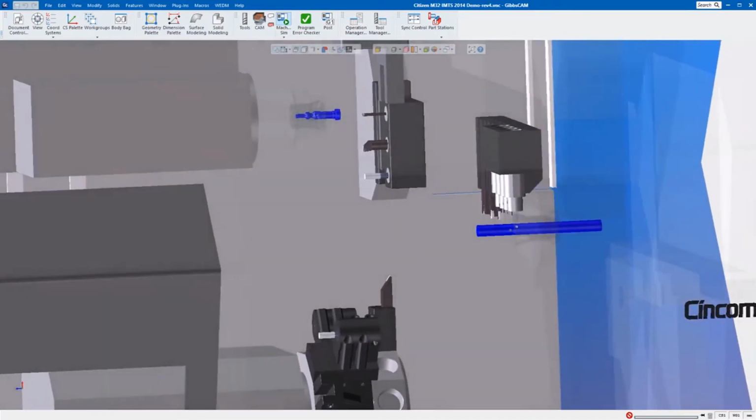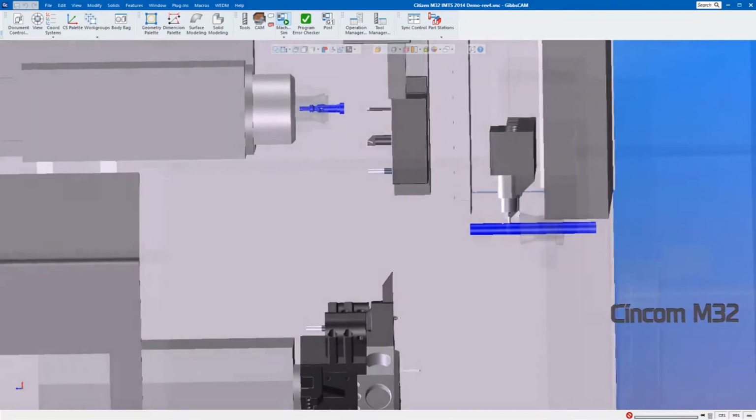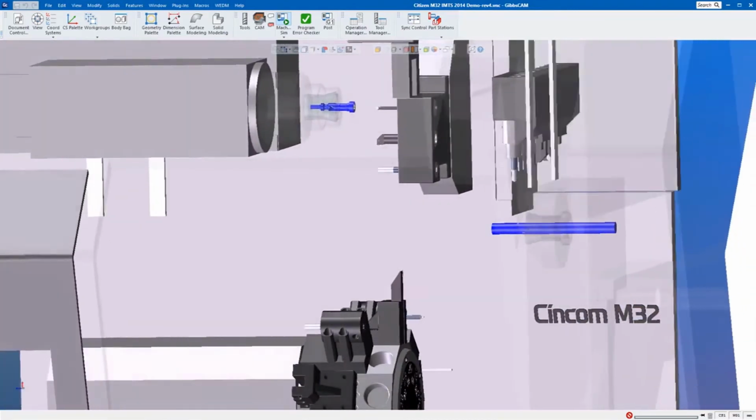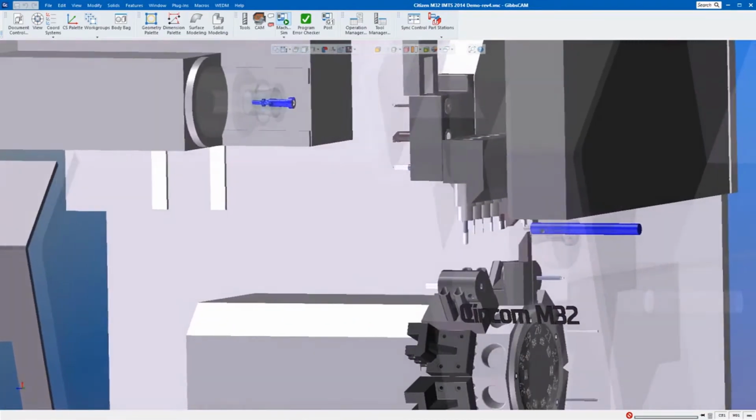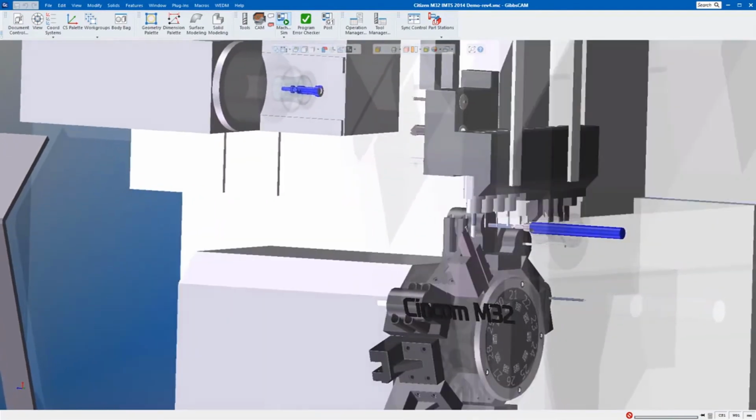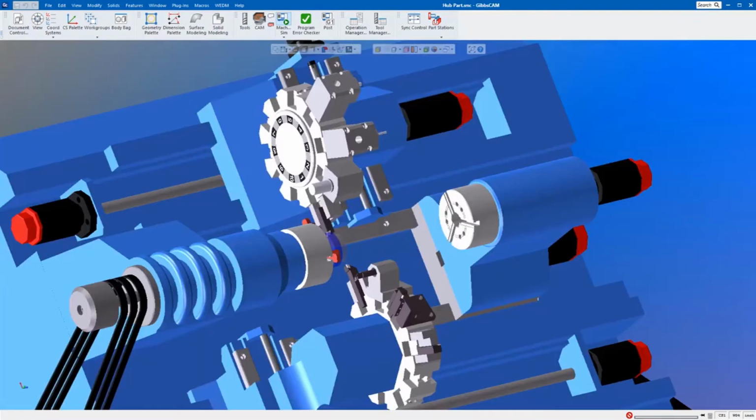When the MTM option is paired with GibbsCAM's advanced machine simulation, you're able to visualize all aspects of the machining process, including tooling, holders, machine kinematics, and intermediate tooling.